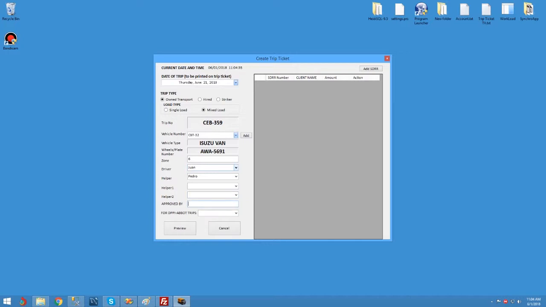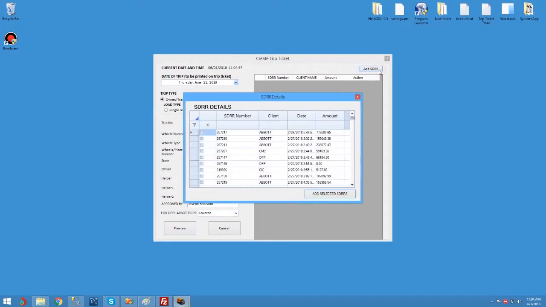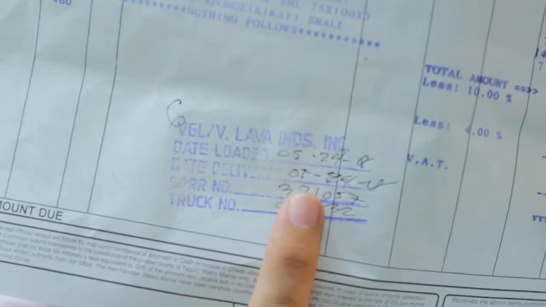Proved by who the BOS was, Joseph Pelicano, and then whether it has covered or non-covered DBPI trips. You have to add the SDRR. Remember, the SDRR is 321057. That's the SDRR that you have, as the invoice says. So you have to make sure to add that SDRR into the trip.